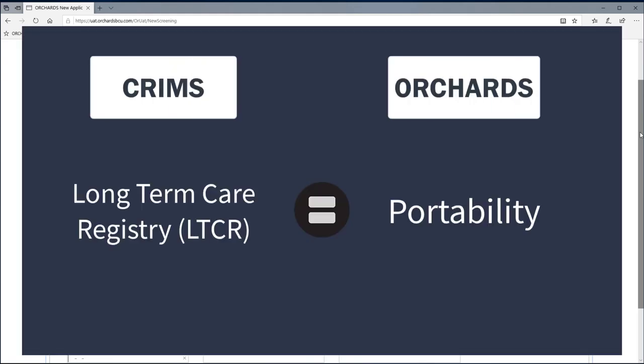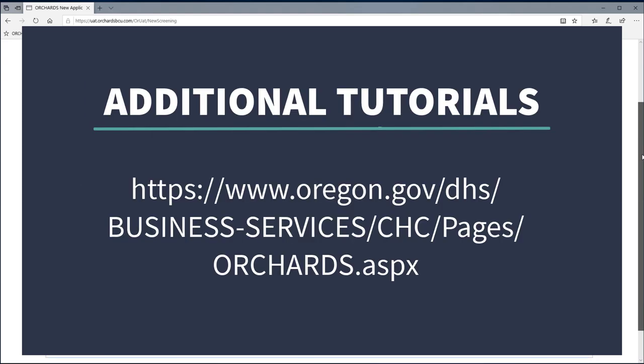Portability is the new term used in Orchards that was previously known as the Long-Term Care Registry in CRIMS. For further details, refer to the additional portability tutorial.